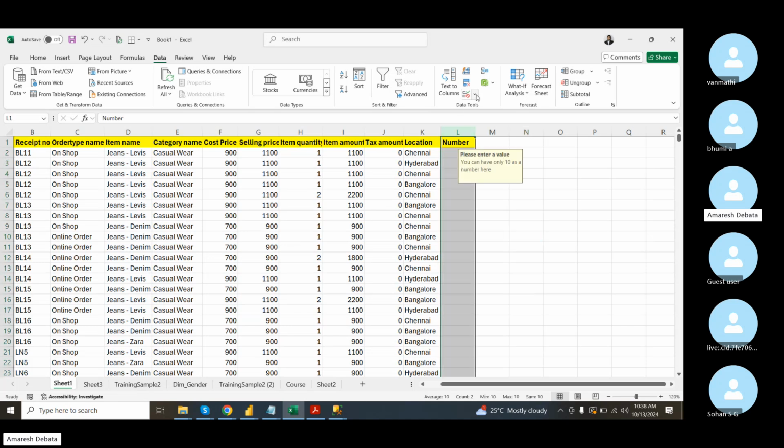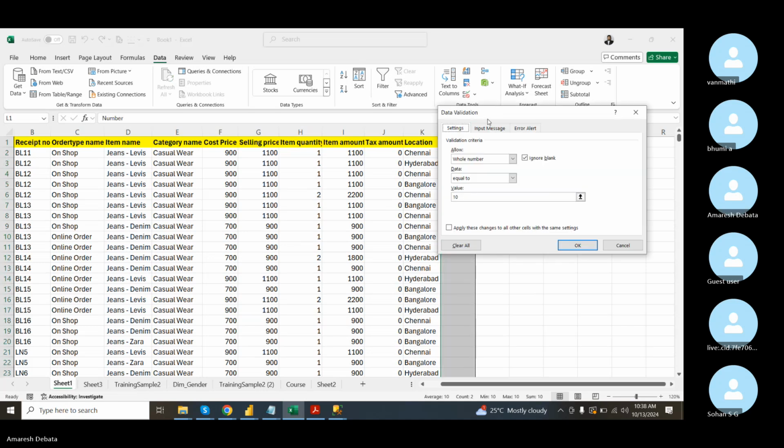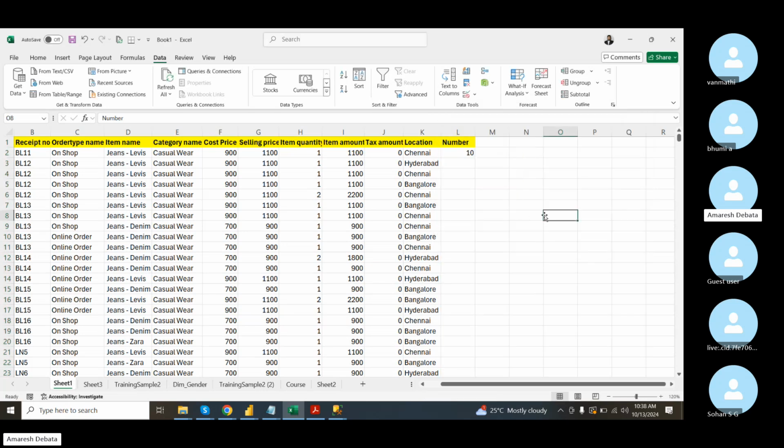Let's say I will go here and say data validation. Here it is whole number. So you will go for text length equal to 12. Created. Here you will say okay, it is already created before.